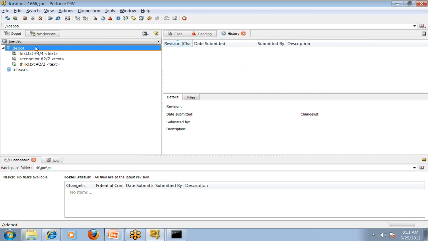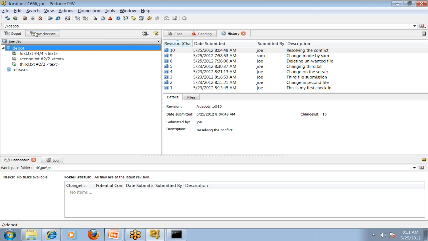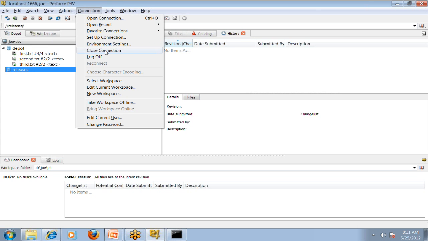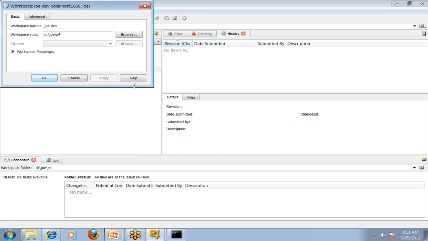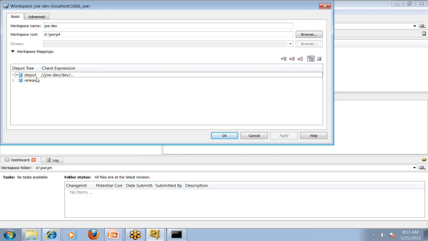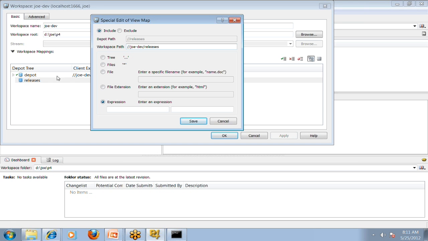So I'll create one. To create a new branch, first you need to make sure that the target folder is also in your workspace. Now if you see the workspace here, edit my current workspace. This has a mapping only for your depot itself, but not for the other depot called releases. You don't have anything here. So I want to make it for releases also. Let me save this.